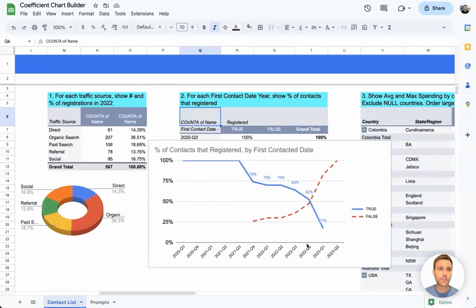That's only a small preview of what you can do with Coefficients GPT Chart Builder. Google Sheets has about 20 different charts available. So try them all out, and we hope you enjoy this new feature.